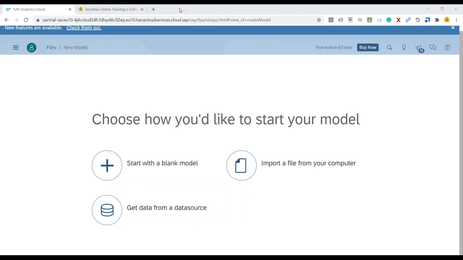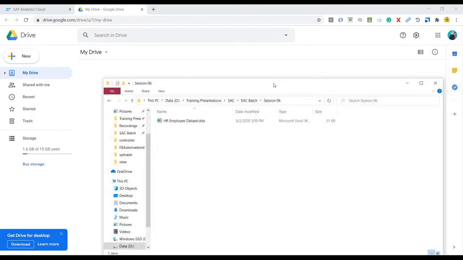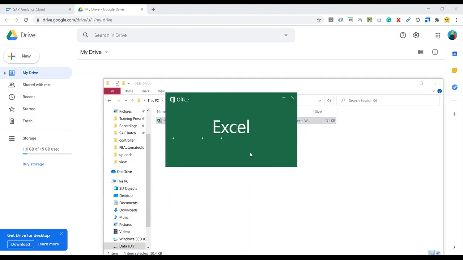Okay. So I'll share my screen back again with all of you. Now you see, I have logged into my colleague's Google Drive account. And I have also got here my file in my local machine, HR employee dataset. Let's explore this dataset first of all. I'm going to double click. It's an HR data.